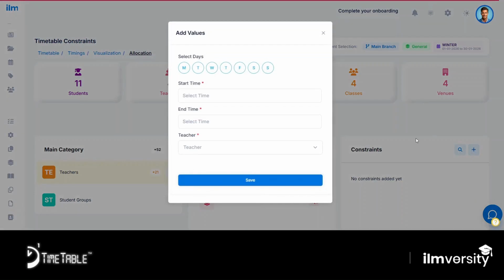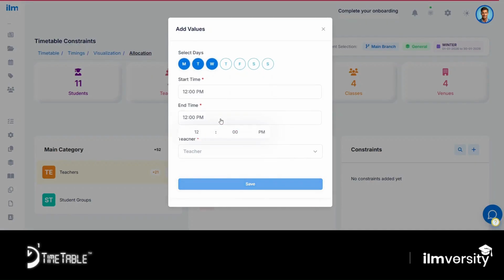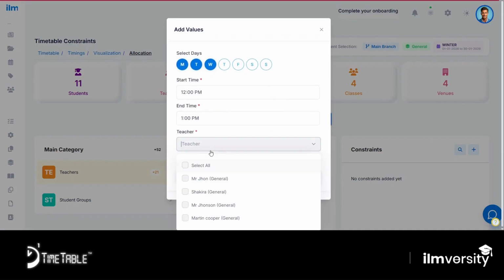new teacher availability. Now select the required days, set the start time and end time, and then choose the teacher from the Teacher dropdown. Once all details are entered, click Save.